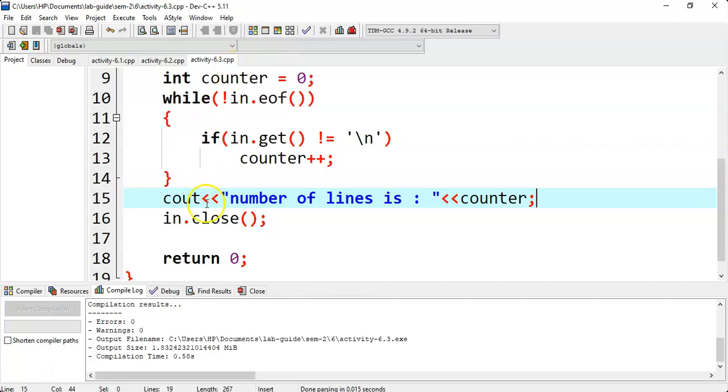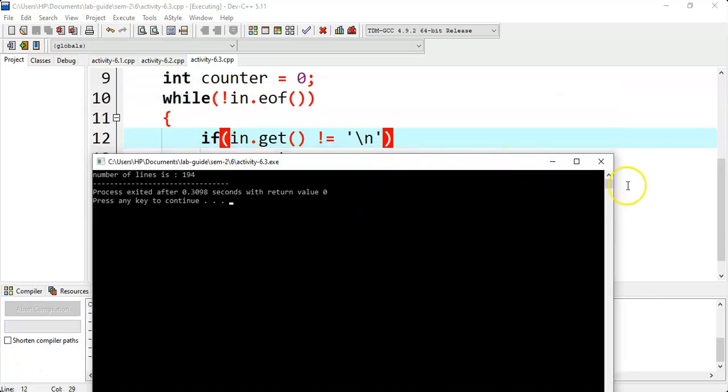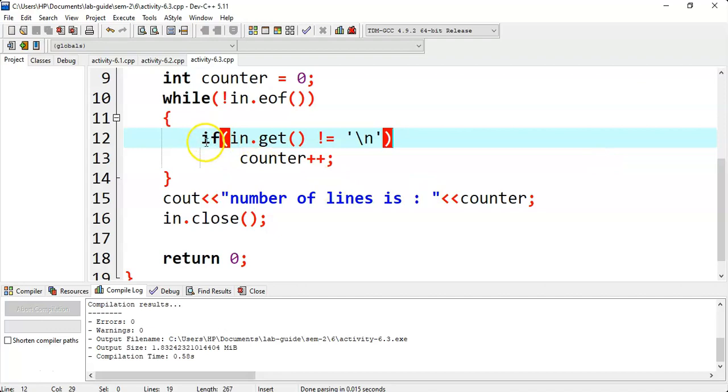Let's see if this is done correctly and there is no other error. Compile our program. It has compiled without any problem. Then we run our program. Okay, oh, it's showing 194. I think our if statement is not correct somewhere. Let's revisit our program. Oh no, we are now counting the characters which are not end of line. But we want, if what we have read is a new line, then increment. So not equal to, but equal to.